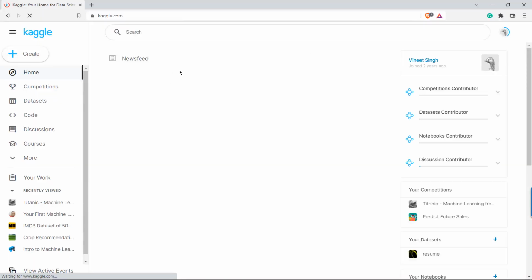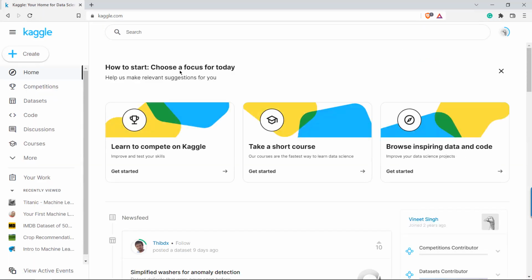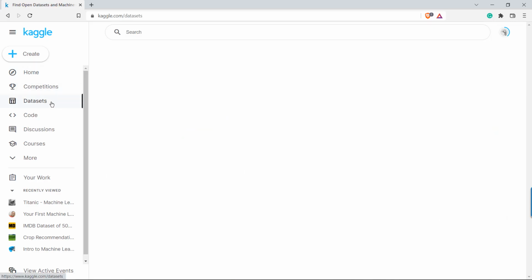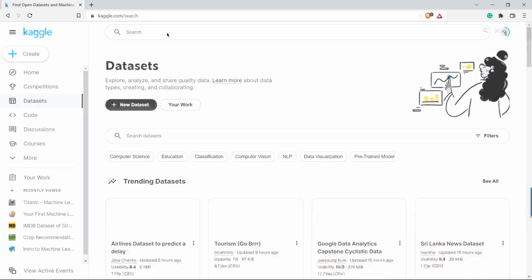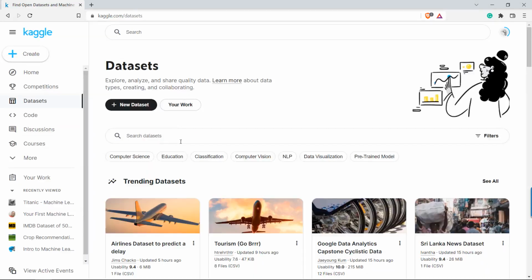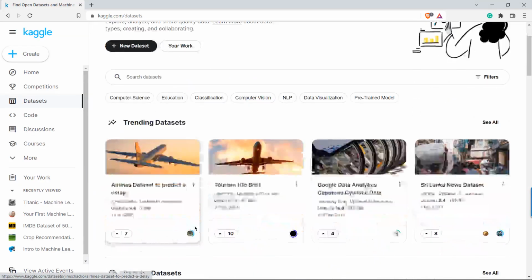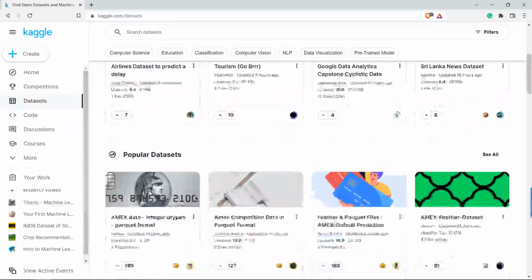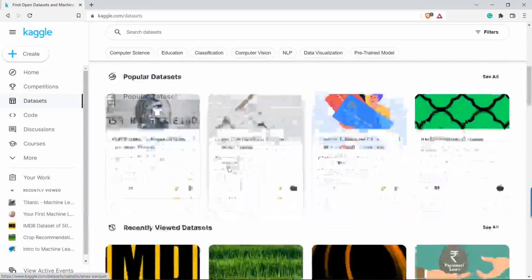Simply go to kaggle.com. Here it will ask you to register first. You can log in either with your Gmail ID, or you can go ahead with the normal registration process. Once you are registered, you will be able to see this page. Here you have to click on Datasets, and now you can mention any topic name and you will get datasets for it. Also you can see trending datasets and popular datasets here. Let me show you how you can download them.